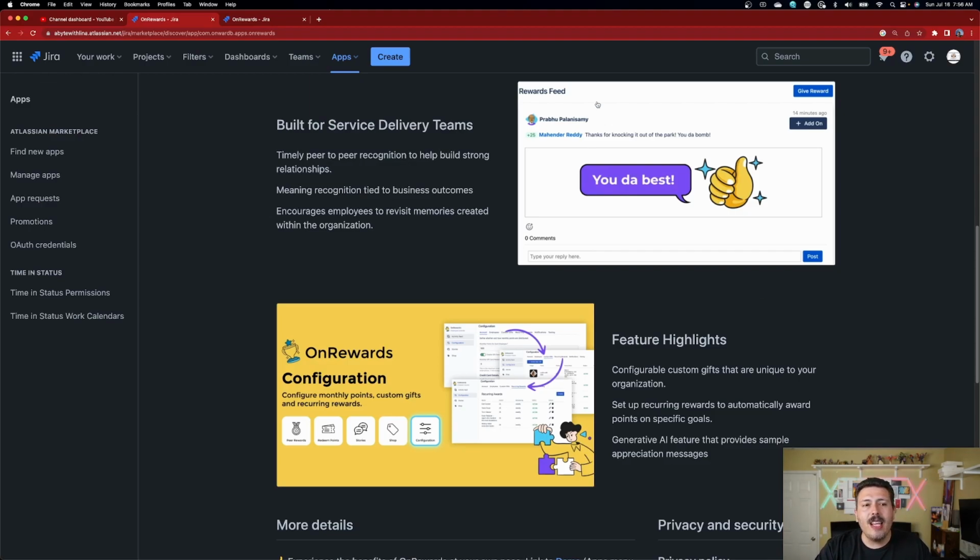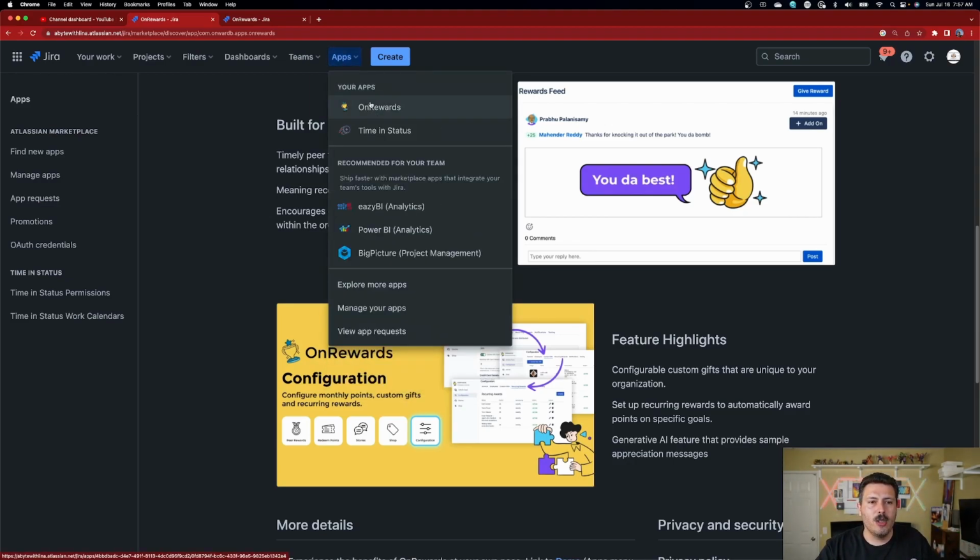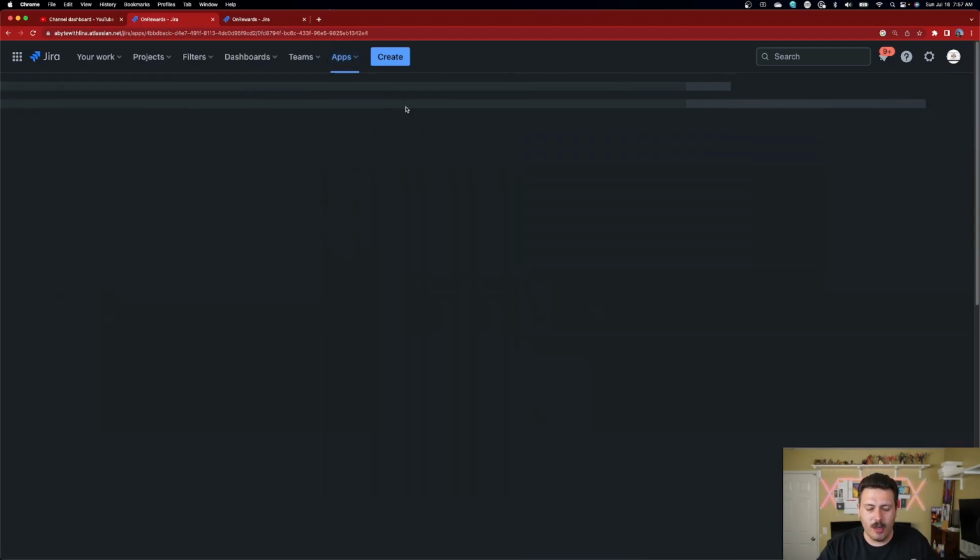Now, let's actually jump into the application itself. And so once you've started the free 30-day trial, again, using the link down below, you're going to want to essentially come over to your apps over here and click on OnRewards. Now, this is like a standalone application. It's embedded within the Jira UI, and you're going to get to it from the Jira UI, but it's not going to be something that you're going to be mostly navigating from the issues. Although there is a section, and I'll show you that in a little bit, but a lot of the configuration, a lot of the setup is going to happen in this particular view that we're taking a look at now.